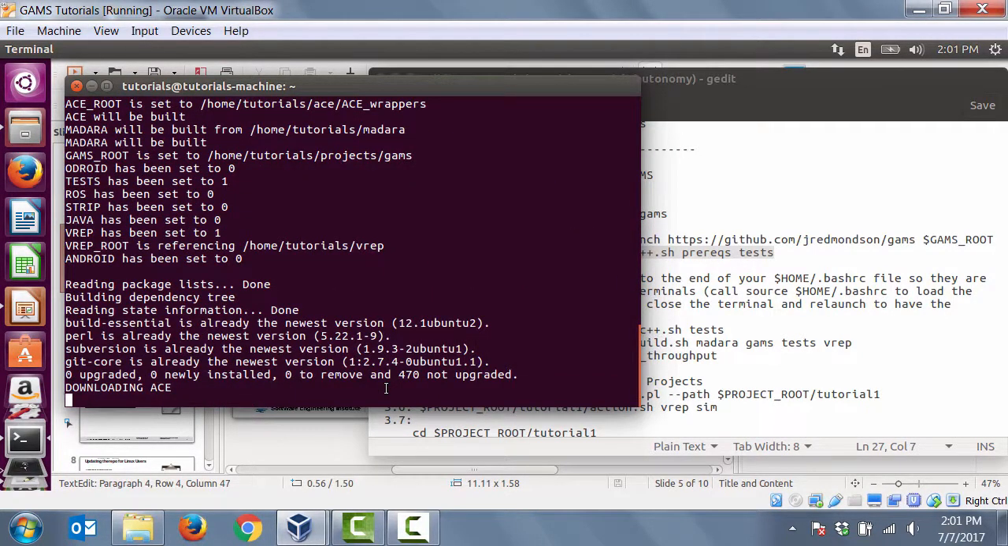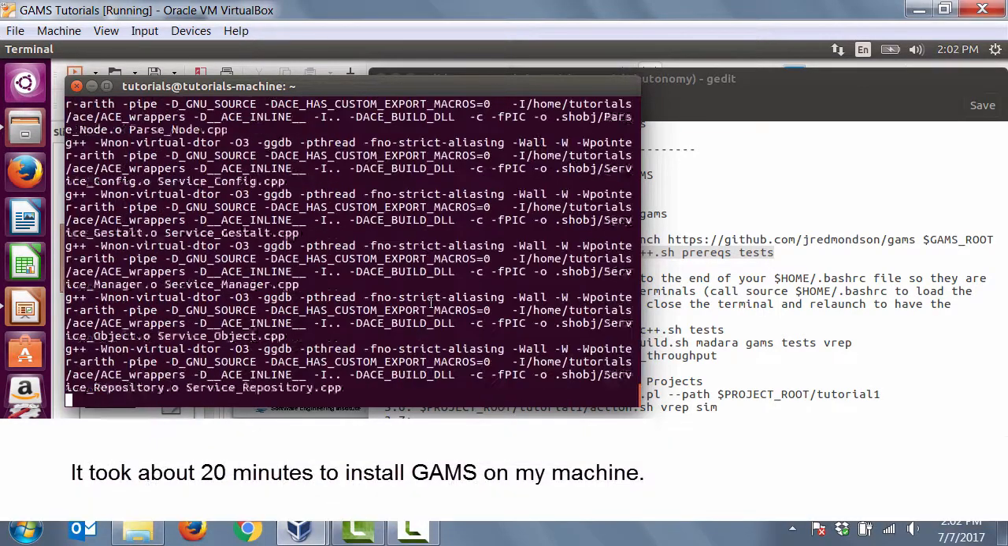Installation of GAMS and MADARA and all prerequisites may take several minutes, depending on what you already have installed. If you set up your VREP root, if you set up your ACE root and things of that nature and already have that downloaded, then it can take minutes just to install this. And it may take 10 to 20 minutes to install on most machines.